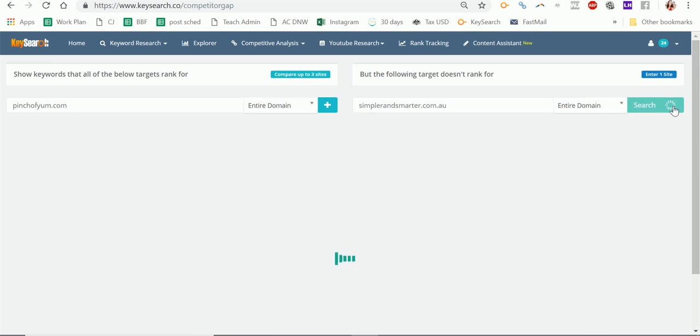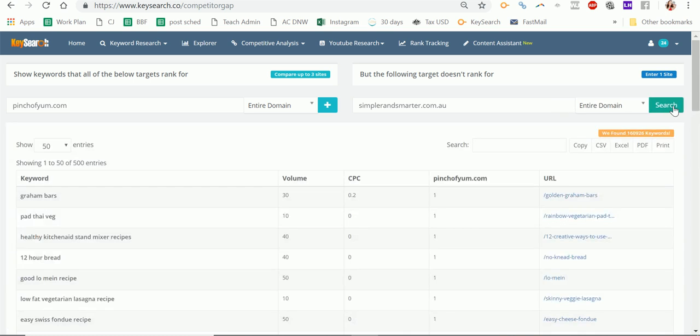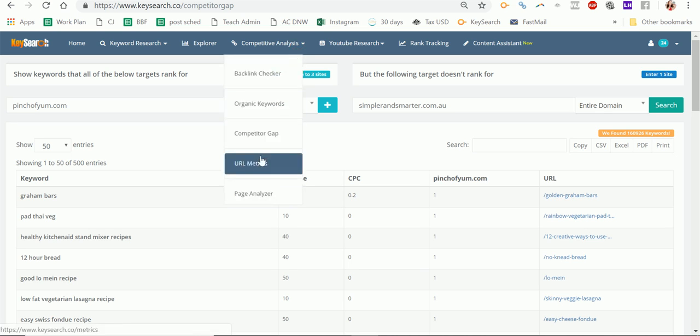I love this one as well. It's a newer part of KeySearch. So there we are, lots of ideas. It's given me 500 different ideas of what I could write about, as well as the URL on their site. So really powerful and awesome, this one. So that was that one.